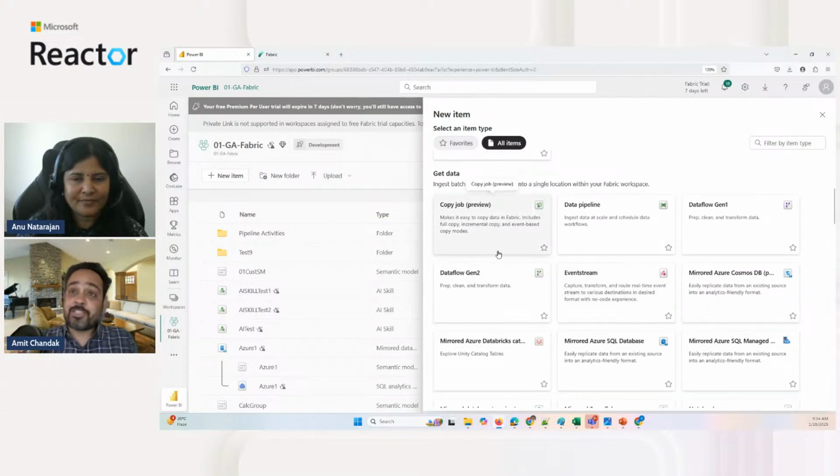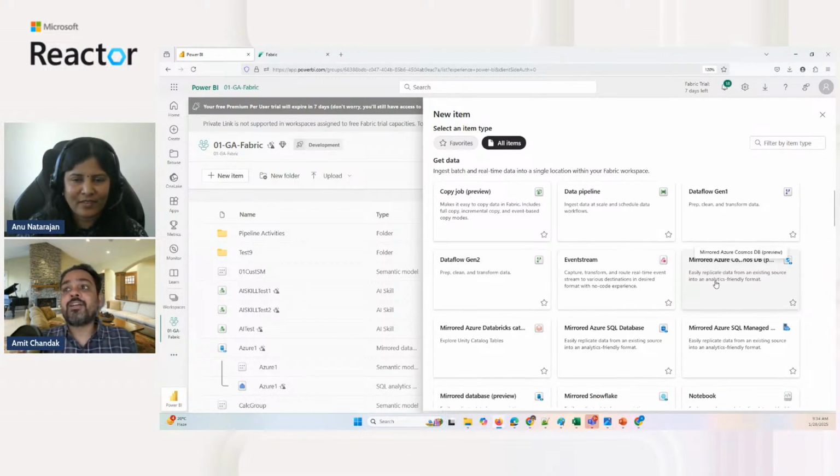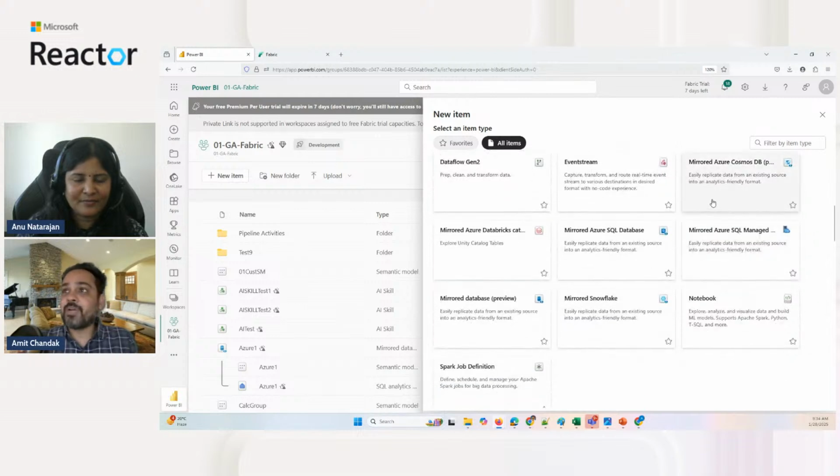Then get data, so many things to get the data: copy job, data pipelines. Dataflow Gen1 is basically for the Power BI world. Dataflow Gen2 is something which we are looking forward to, which is from the Microsoft Fabric world. It has a destination to Lakehouse, warehouse, and SQL DB. Event streams for live data. Then we talked about mirroring, as Anu already explained, that we have various databases for which we have out-of-the-box mirroring.